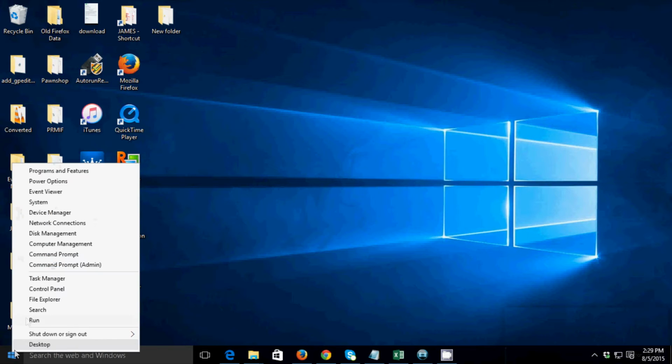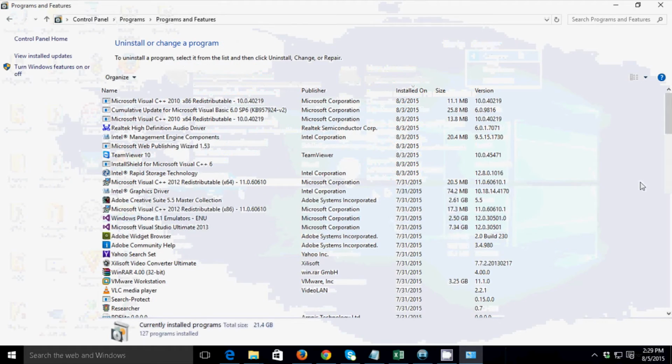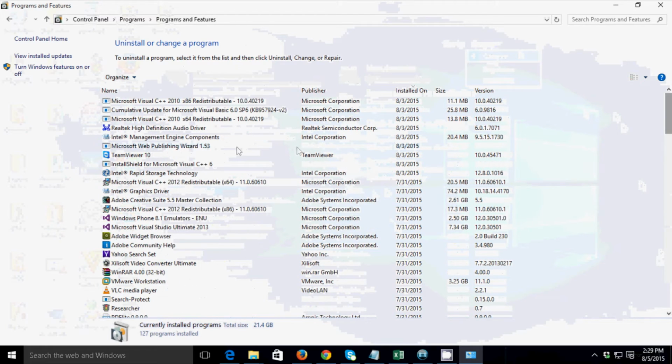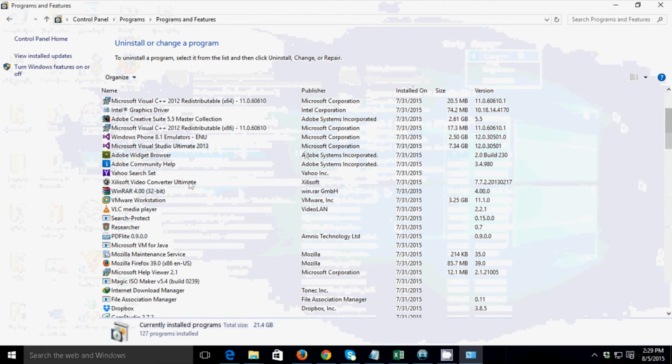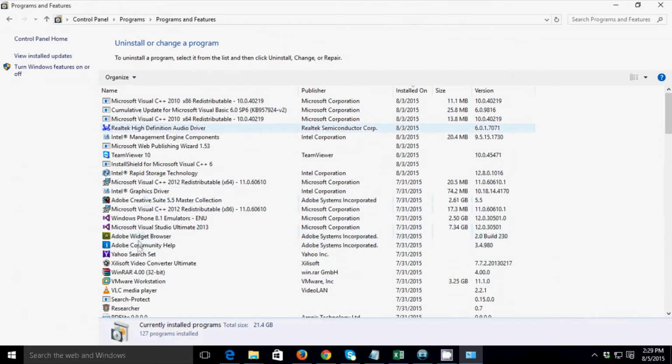Right click the start button, then go to Control Panel. The view by needs to be in category, then click uninstall a program. So this is the list of programs or systems installed in your operating system. Choose whatever programs that you want to uninstall. For example, this one, then just click uninstall. It's much better to uninstall programs that you don't really need, especially programs that run when you start the Windows operating system.